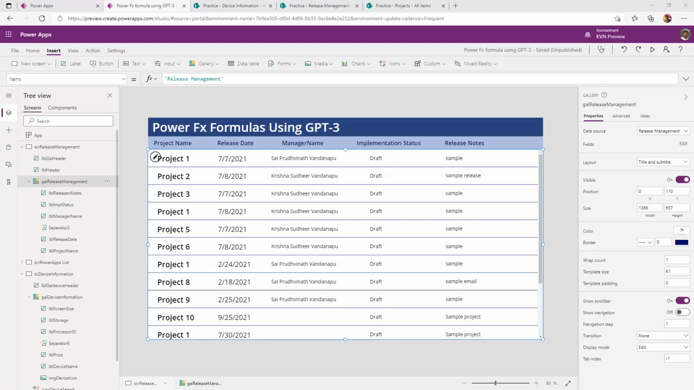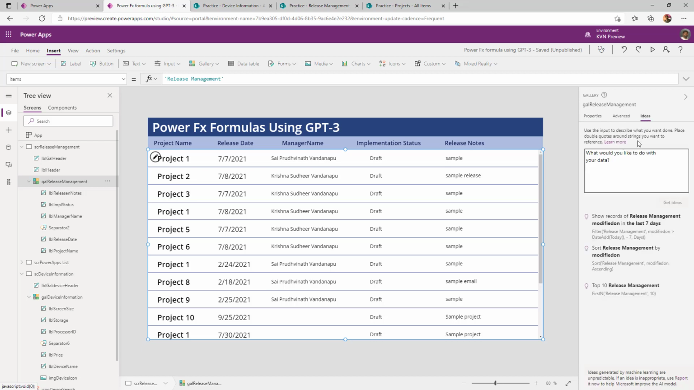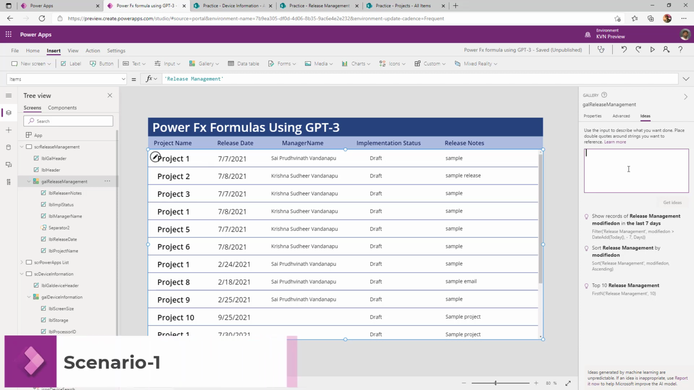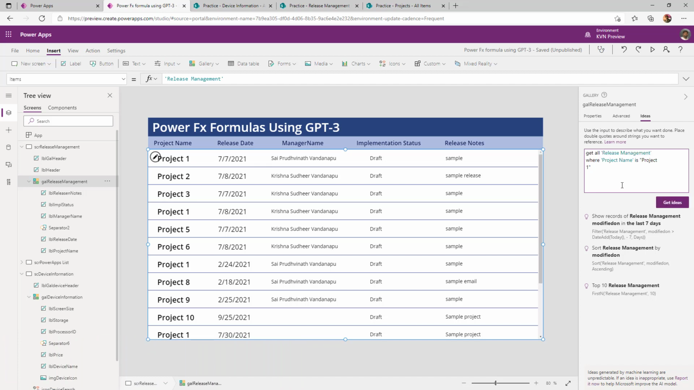I logged on to the Power Apps Maker portal. When you select a gallery, you will see a new option called Ideas. When you go to Ideas, the user can provide a query to filter the data in plain English. Let us see a few very common scenarios every user wants to apply as a filter on a gallery. The first scenario I want to apply here is: get all release management where project name is project 1.